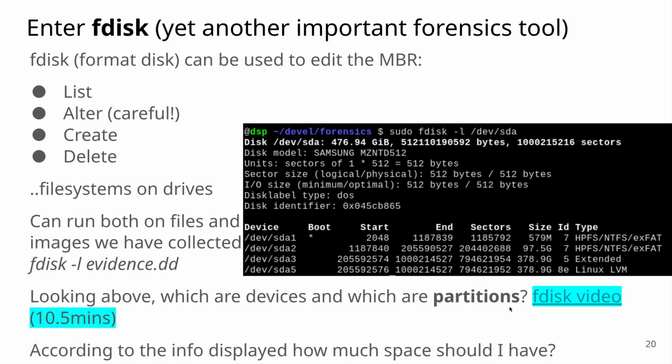You can go to this linked video and learn more about fdisk. Now, I'm asking you at the bottom of the slide, how much space should I have in this disk? It says I have 476.94 gigabytes. And by the way, to point out, this Linux LVM lives in the extended partition. These are not two separate partitions. Here you see they have the same size.